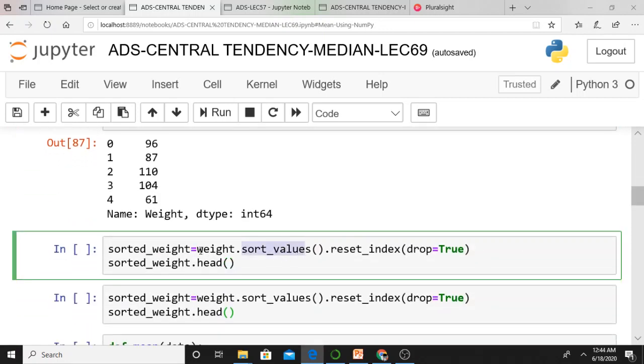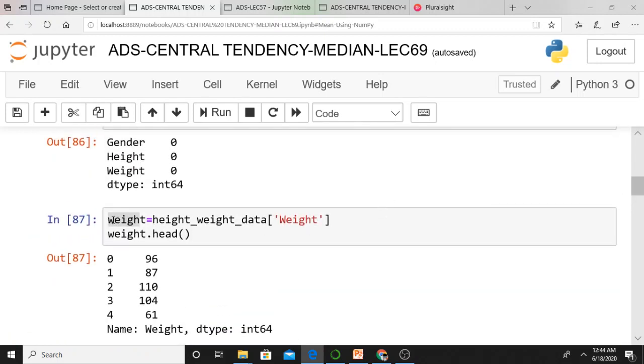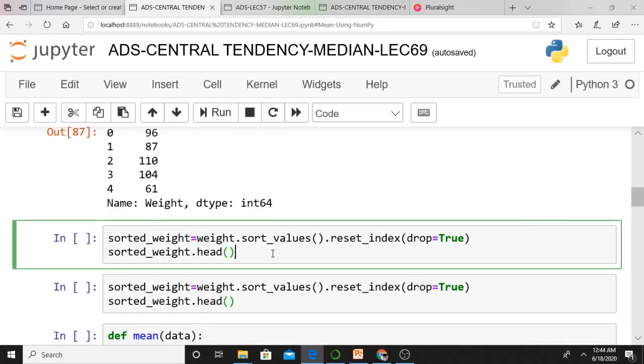It means weight, which I already explained. Just go back: this is weight, the column whose values are present in height_weight_data, isn't it? Anyway, maybe I am explaining the same thing many times. Now, sort_values, then reset_index with drop equal to true. What does it mean?